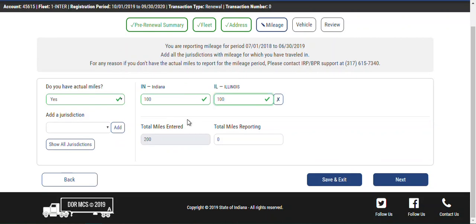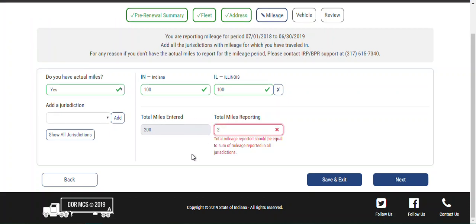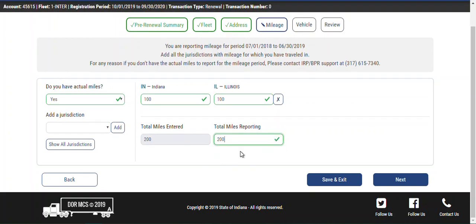Please note that the total miles entered will automatically populate according to the data provided above. The total miles reporting field will need to match the total miles entered field in order to proceed. If it does not match, you will see the error message below. After you've entered all your mileage, select the Next button.